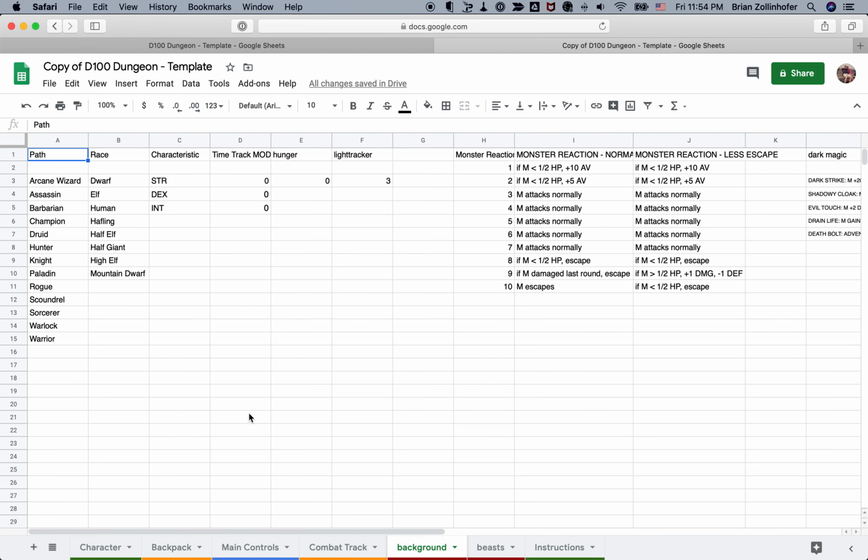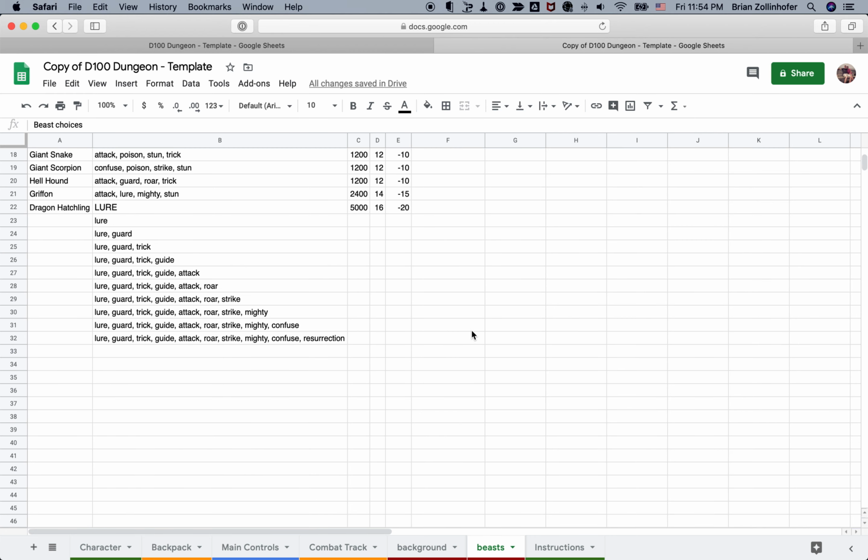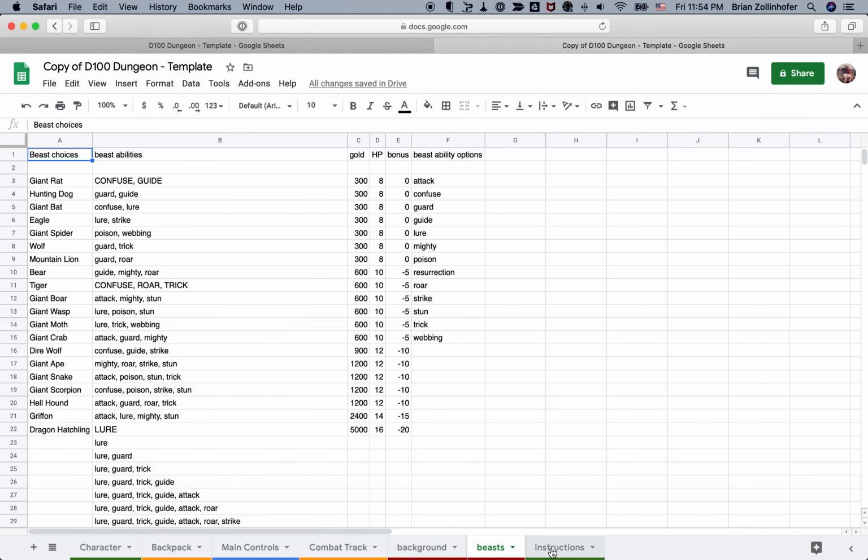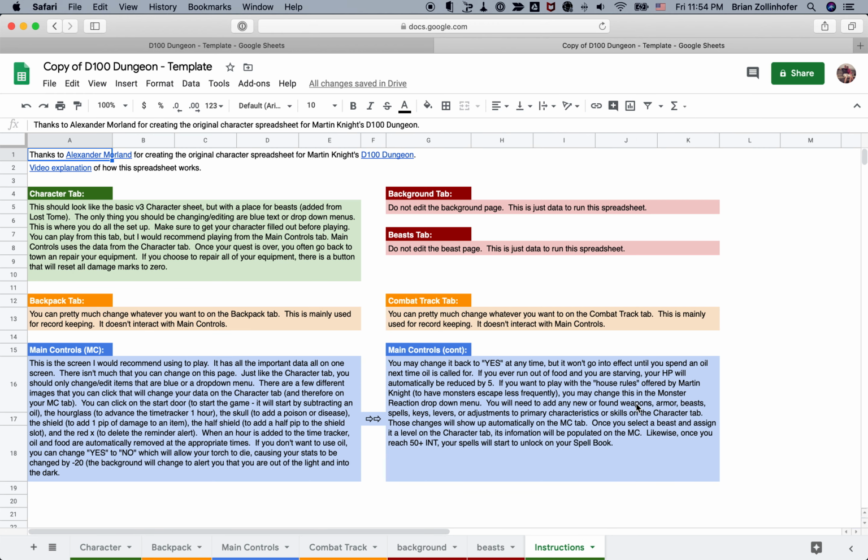Again, the background, this is just information that helps this whole system run. Please don't mess with any of this or it will break. Same for your beast, this is just where it's pulling all the information. And back here for your instructions, this will give you an overview of how this all works.